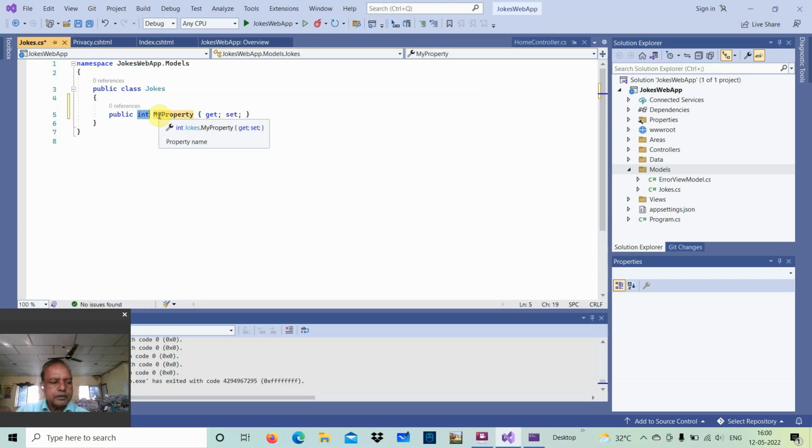I am writing public int ID, because while I am going for this joke, I will have one ID. I will have a joke question and joke answer. Okay. So integer is okay. Then I type it in place of my property. I put it ID. So starting with the common notations, I and D, ID. So fine, and I enter it here.